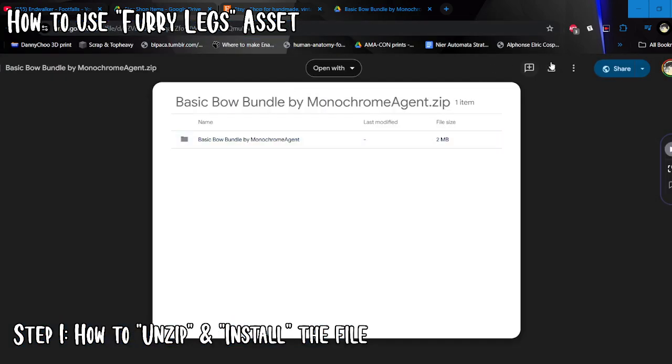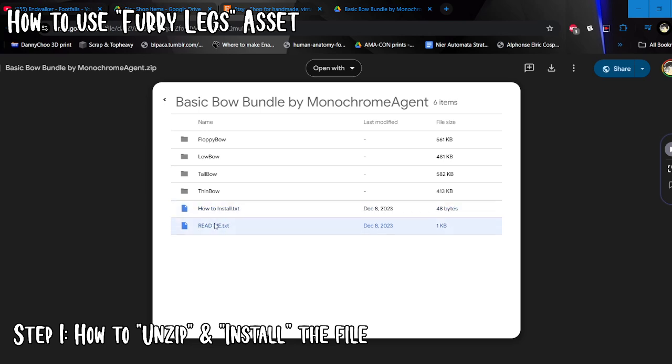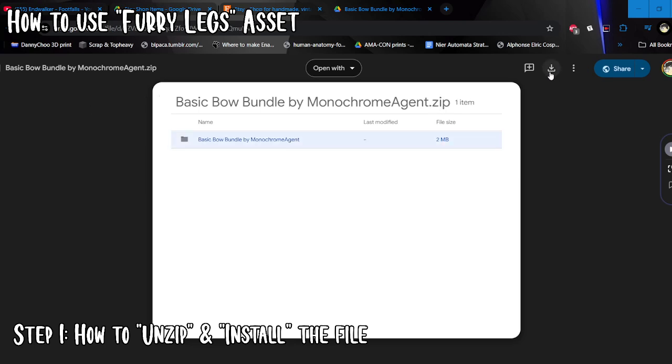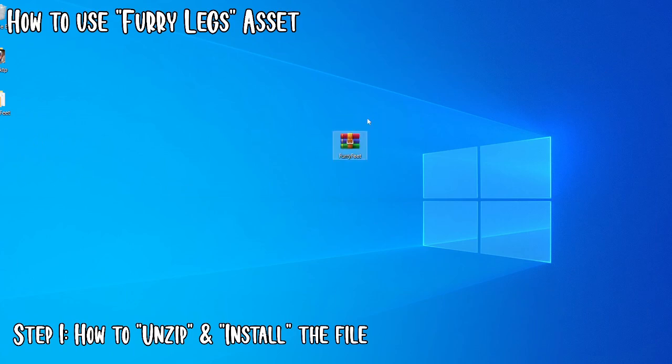And you'll want to make sure that you click the button up here. Don't click the folder and download the individual pieces. Download the whole thing. From there, you should download a zip file. So now I'm going to show you how to unzip this zip file.